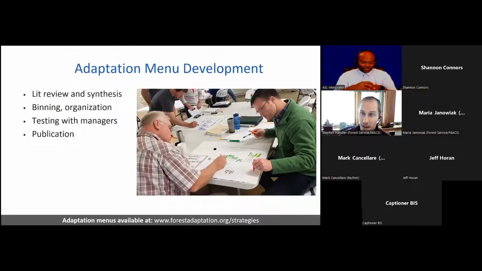As we go forward and develop adaptation menus, we have several that have been published, which I'll show in a second. There's a consistent process in adaptation menu development that we try to follow. They are all basically following the same schedule of literature review and synthesis to make sure that they are representing the literature in that particular field of natural resource management, and that they're reflecting the best available science.